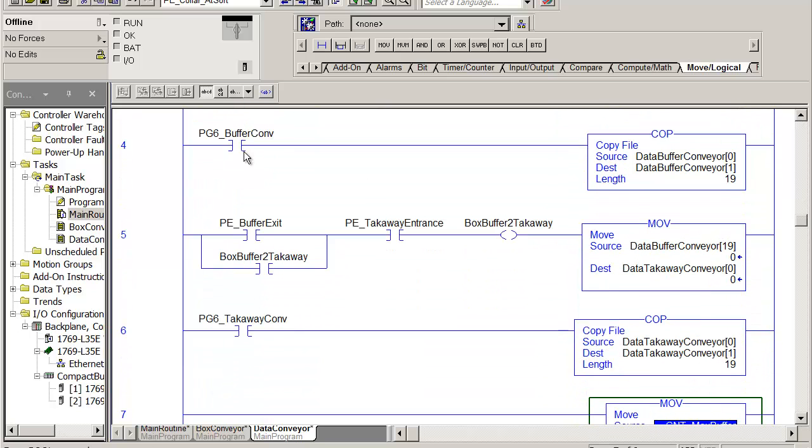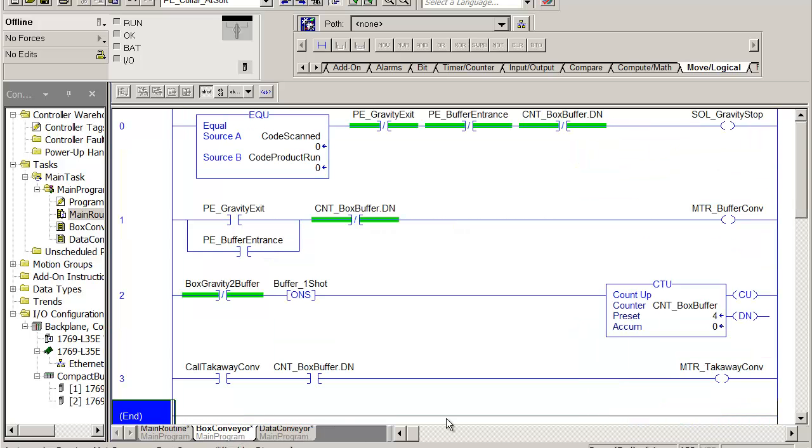Okay, so this is the pulse generator that's moving the data. As long as the motor's running, this is going to be putting out pulses. It's going to move the data. Okay, now let's say that our code back here in the box conveyor is going to run the takeaway motor.